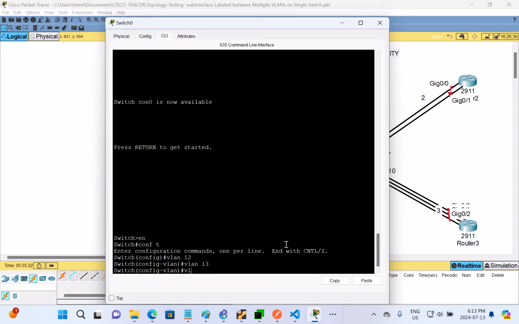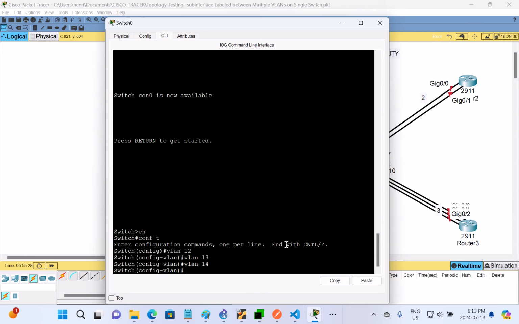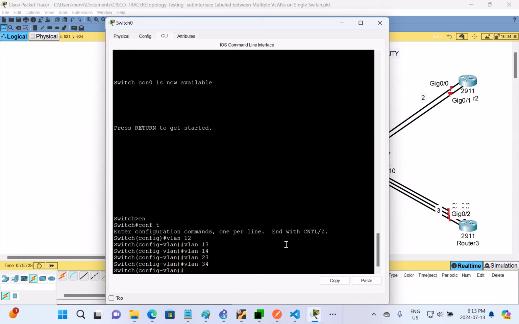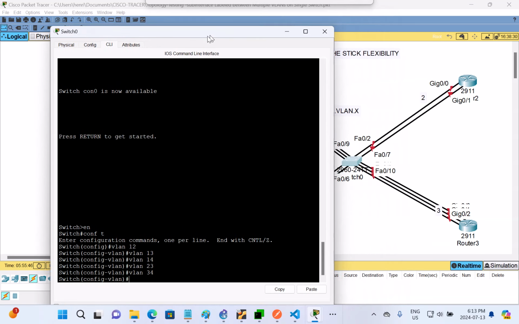Followed by VLAN 14, and another one, VLAN 23, and finally VLAN 34. So I finished creating our VLANs. Let's test it to make sure we successfully created the VLANs in our topology.